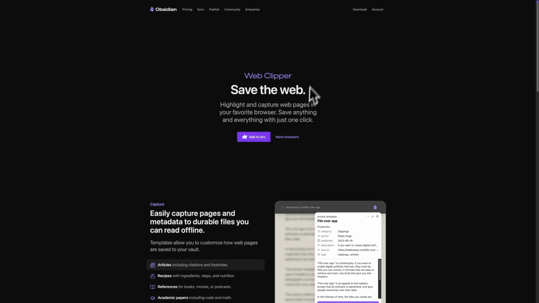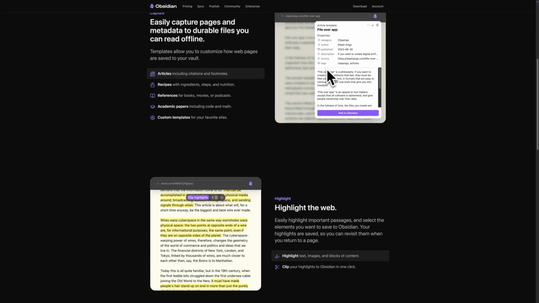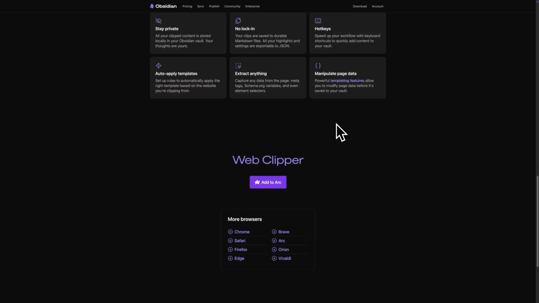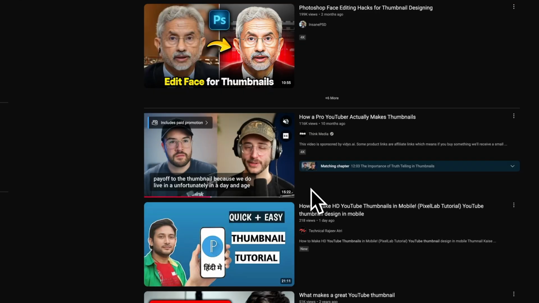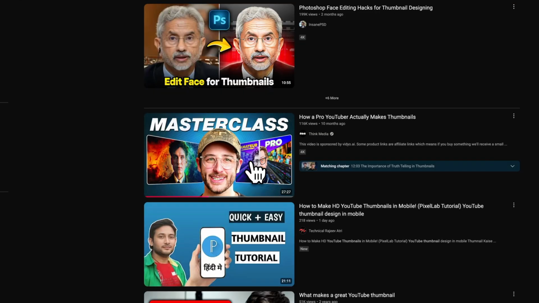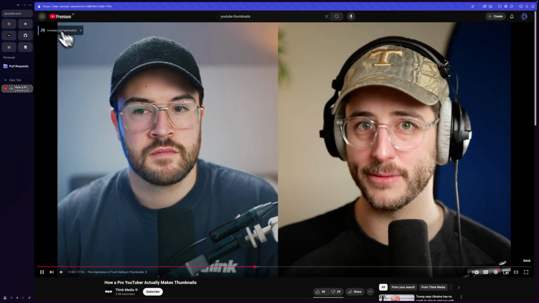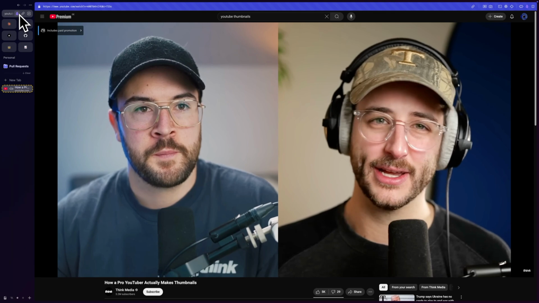So, to get started, you'll need the Obsidian Web Clipper. If you haven't installed it yet, check the link in the description. But once it's installed, all you have to do is press the Obsidian Web Clipper shortcut or click on the plugin button while watching any YouTube video. In my case, I just used the keyboard shortcut and press enter.